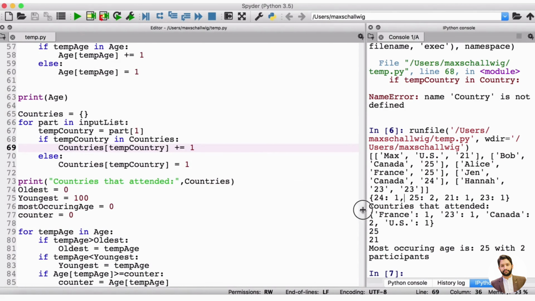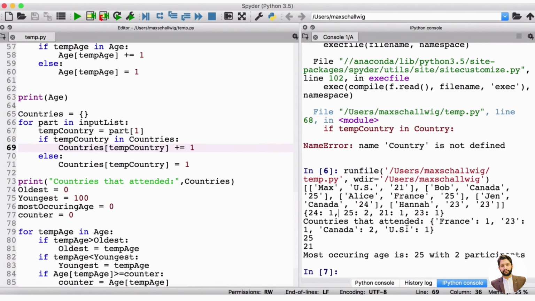It's only coming on a new line because this is kind of small, but if I drag it out, then we see the countries that attended are 1 from France, then 1 from the country 23, which is Hannah. Hannah comes from the country 23, which was a little bit of an accident, but oh well, it happens. Then we've got 2 people from Canada, and 1 from the US. So this is the countries now in a bit of a perspective. We don't really have the associated names or ages anymore, but now we just have this country data.